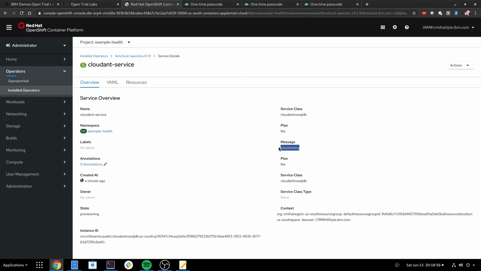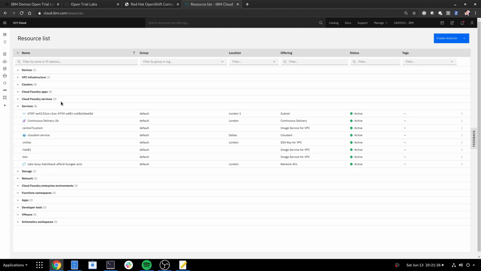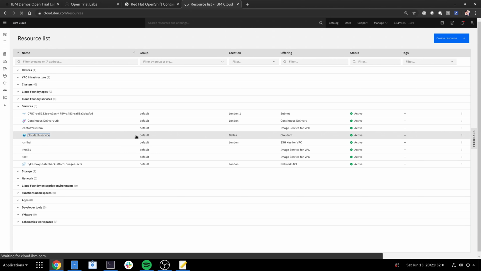The service is currently provisioning. Once the message says online, your service is available. Go to the IBM Cloud catalog and check that the Cloudant service is actually reflected.